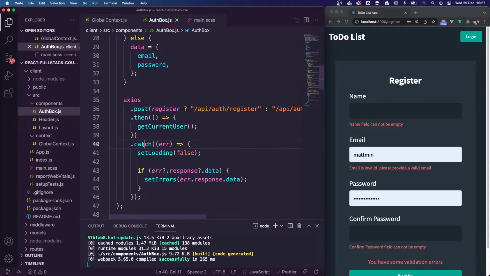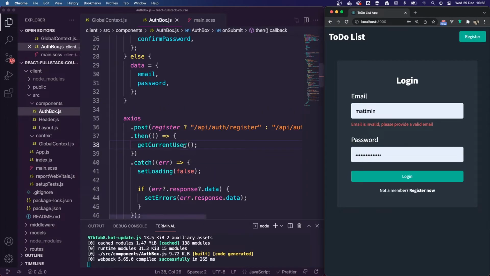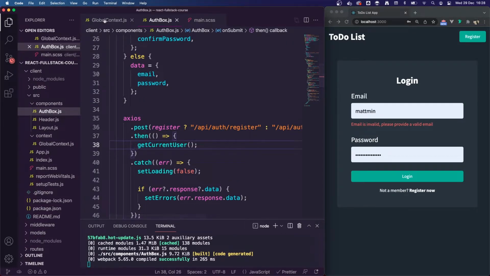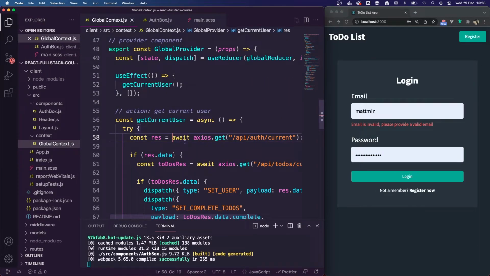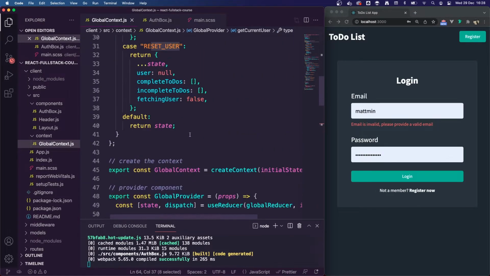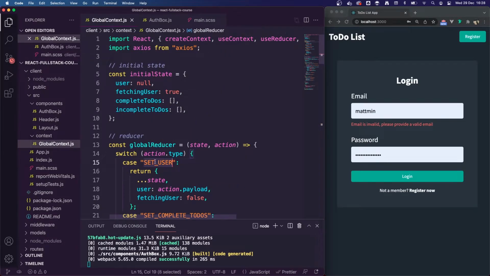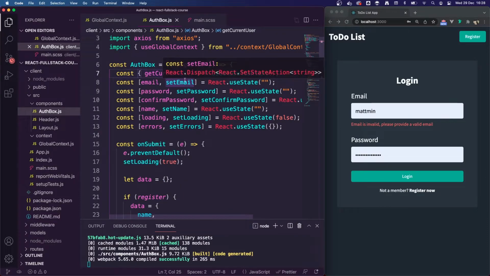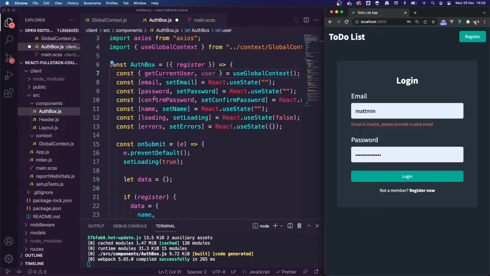But instead, we want to now try and log in properly or register properly. So what I'm going to do is the following. When we get current user, it dispatches a set user here. So when it sets, the user will no longer be null. So I'm going to import user from global context. My aim here is that if we get a user, if our user is set, I'm going to navigate away from this page to /dashboard. /dashboard we'll build out in another tutorial.